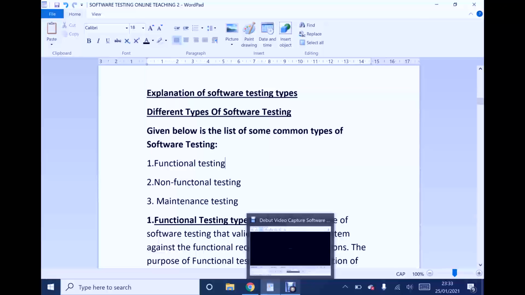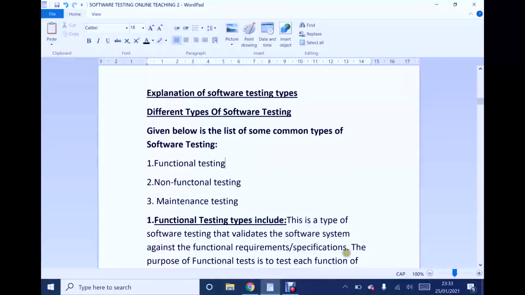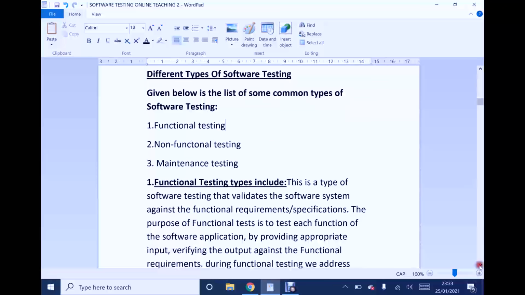Like I said, today I'm going to treat functional testing and non-functional testing. Later when we meet, there are some other things that I will still teach, but I'm not going to cover all today. There are three types of software testing listed here: functional testing, non-functional testing, and maintenance testing. But in my last video, I listed two. So what I have here is three, but today I'm going to treat just two of them, functional testing and non-functional testing.